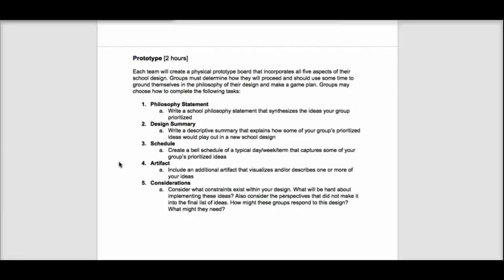So the first thing you will start with is creating a philosophy statement. You will want to, as a team, decide what is your school philosophy and how you can synthesize the ideas of your group into one statement. The second step in the process is to come up with a design summary. Together as a group, you will write a descriptive summary that explains how some of your group's prioritized ideas will play out in the new school design.